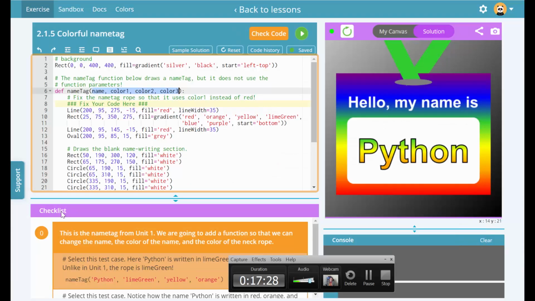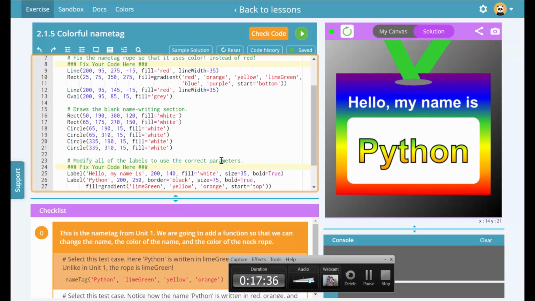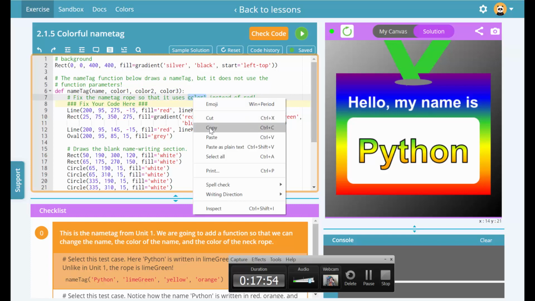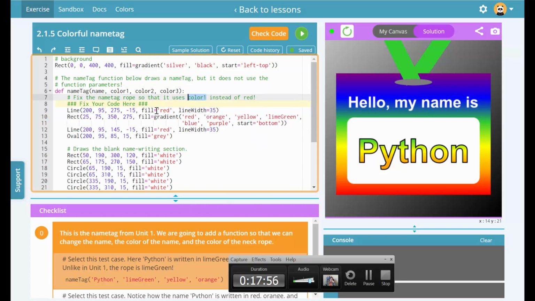All right, so let's go back here. Okay, so now we have to fix your code here. Draws the blank name writing section. Okay, modify all the labels to use correct parameters. Okay, fix the name tag rope so it uses color 1 instead of red. Okay, so it tells you right here. I'm going to copy that. So we use color 1 instead of red, which means every time we see the word red, we replace it with color 1.